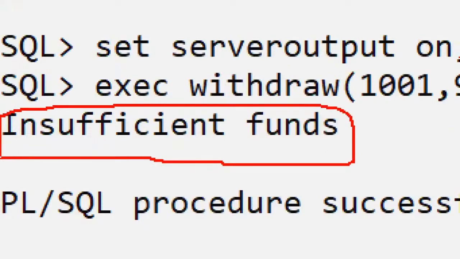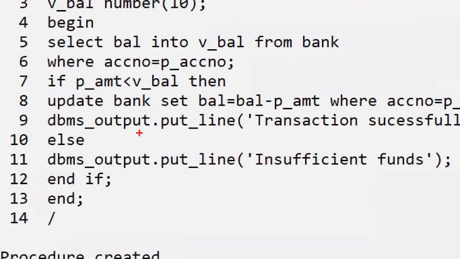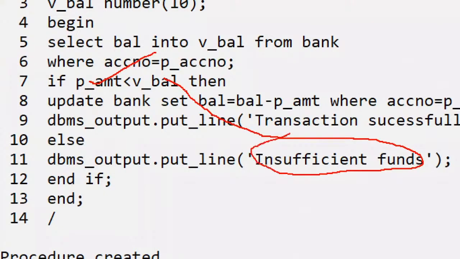How is it possible? This coding is executed. Whatever I'm writing, that is executed. Maybe your amount is more than the available balance. That's why it shows insufficient funds only. It will display the message or not? Yes.